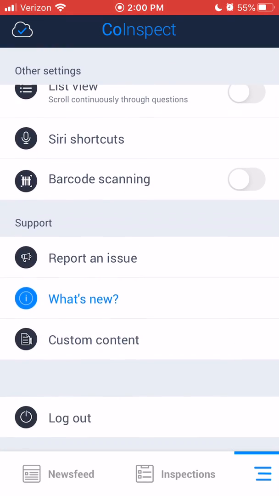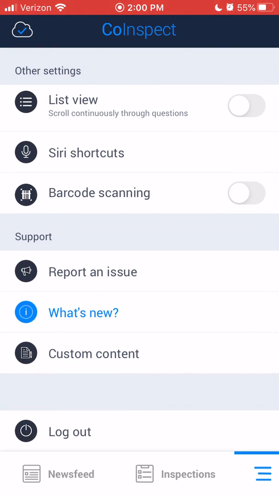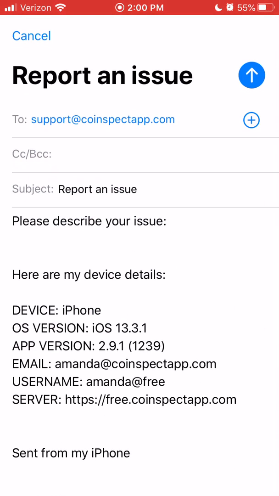You can also report an issue directly to support. If I select Report an Issue here, I can see that an email has been automatically generated to our support team. We do have 24/7 email support, and we have a very quick response time, so please feel free to reach out to us if you have any questions or concerns.